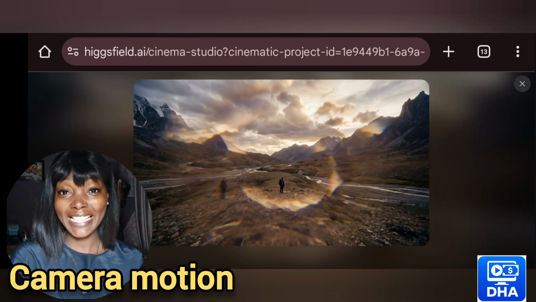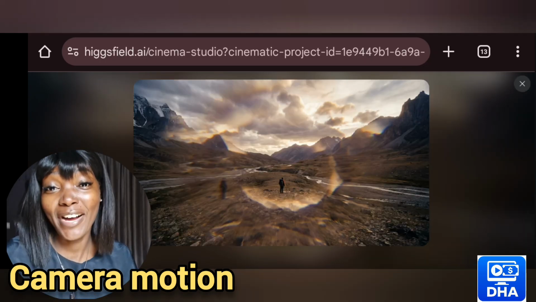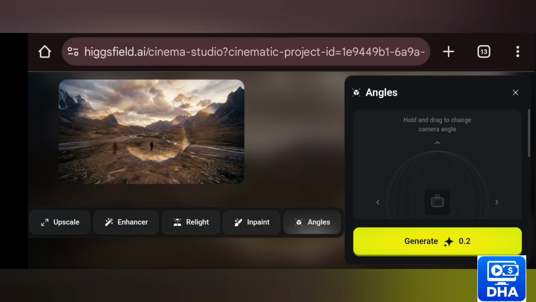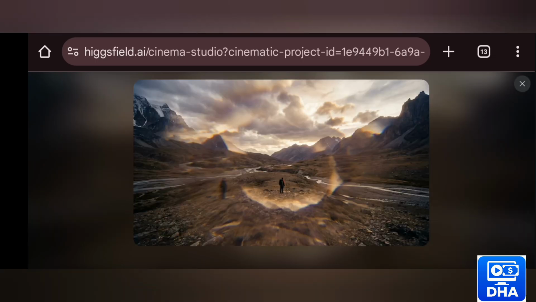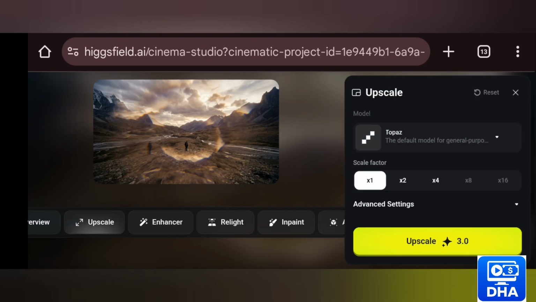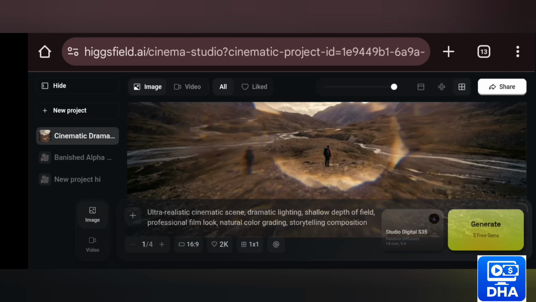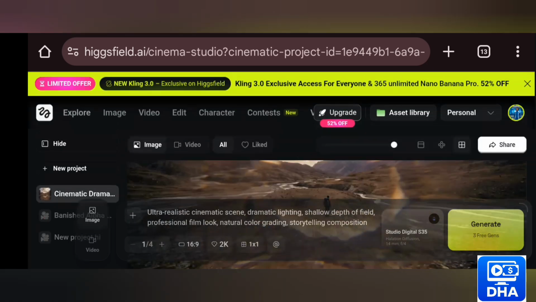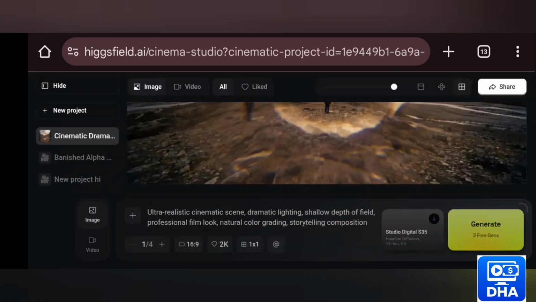Next, I apply cinematic camera movement and control timing using speed ramp. Instead of complex editing timelines, motion is controlled directly. Choose camera movements such as pan, tilt, dolly, orbit, or handheld. Speed ramp allows precise control over motion timing: slow for dramatic tension, linear for realism, or accelerated for energy.